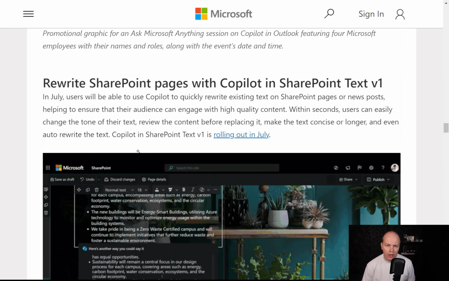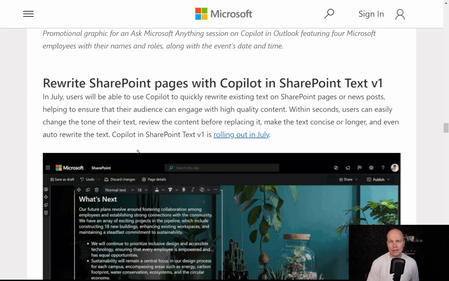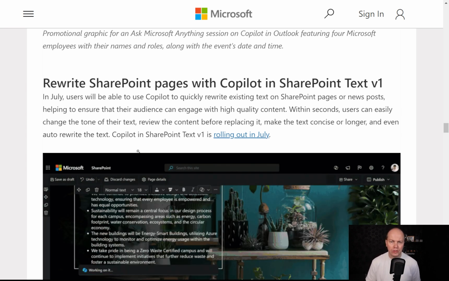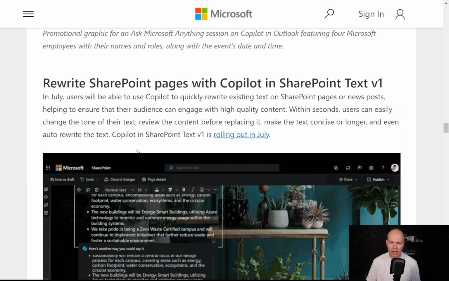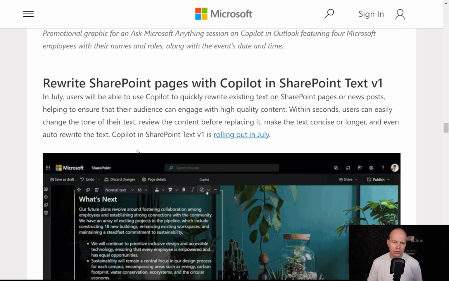Into SharePoint. I'm quite excited by this one. I'm excited to see how Copilot and AI can support SharePoint. And interesting that it says here, "Rewrite SharePoint pages with Copilot in SharePoint text V1." Does this mean that they're already working on a version 2?